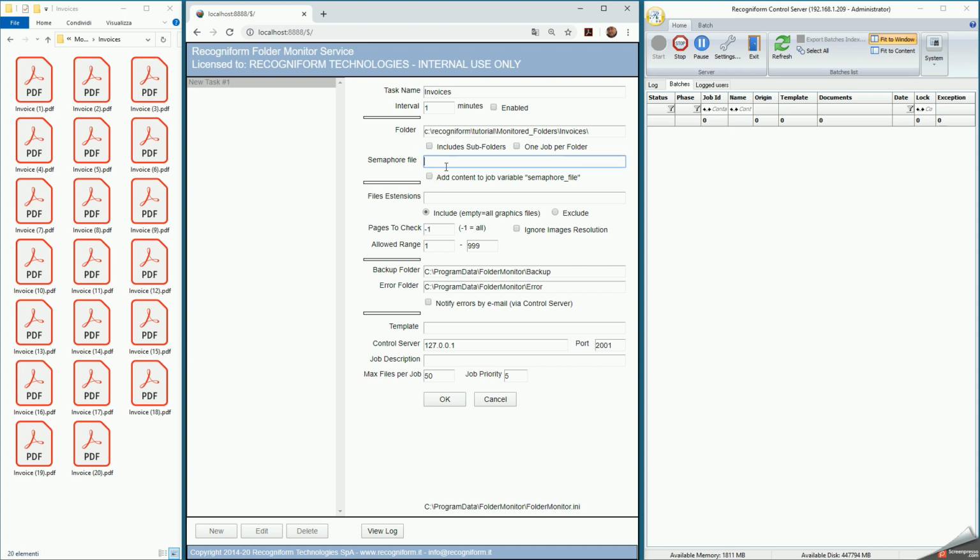In the File Extensions section, set the admitted files formats. For example, you may decide to include TIFF and PDF files processing only, skipping any other file. If this section is empty, all graphic files will be included.